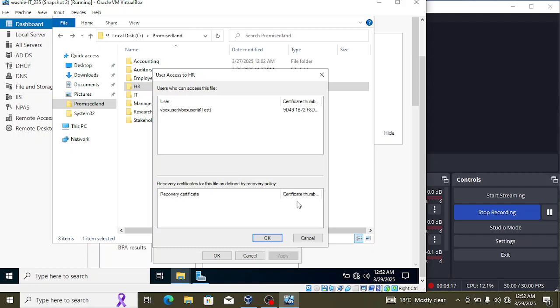I'm now showing the certificate thumbprint for the encryption of the employee list file, verifying that only authorized users can access it. Therefore, this is the only user, me, who will be authorized to open this HR department. I'm an administrator of this.